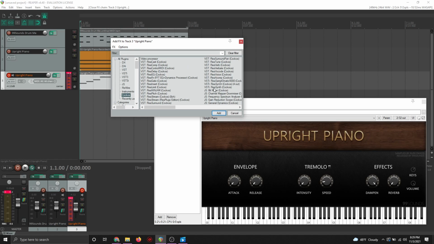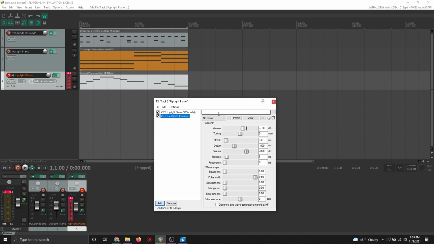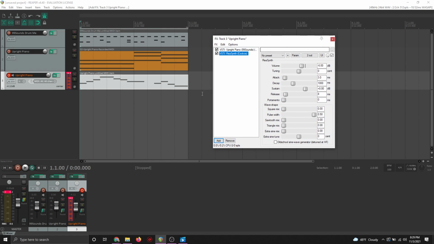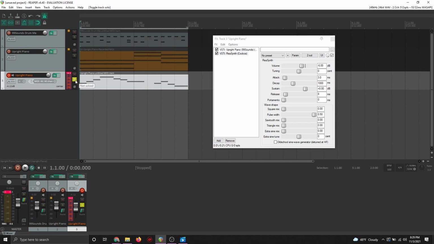So one that I was messing with the other day is this ReaSynth here. Let's just click on that and add. And it'll come up here, and then here are our ReaSynth options. So you can see here, this is the instrument. And then here you can see the effect that we've added onto it. So now it sounds a little different. And you can just go through, and I'll demonstrate the soloing here. Click that, and that'll only play this. So as we kind of mess with that, you'll be able to hear what this does a little more.